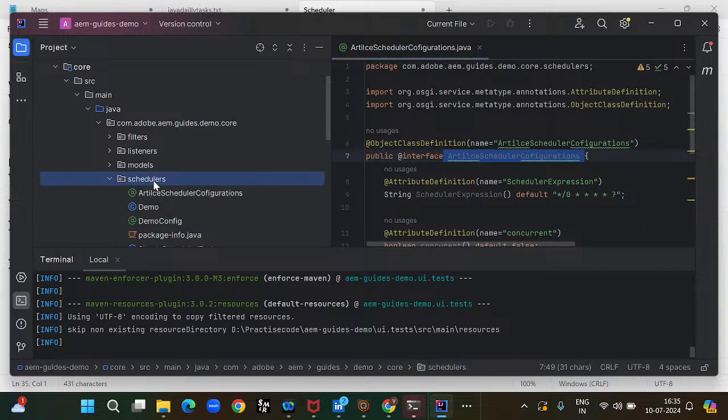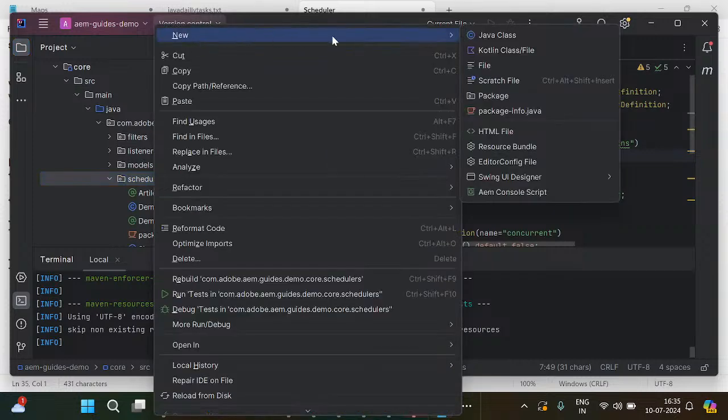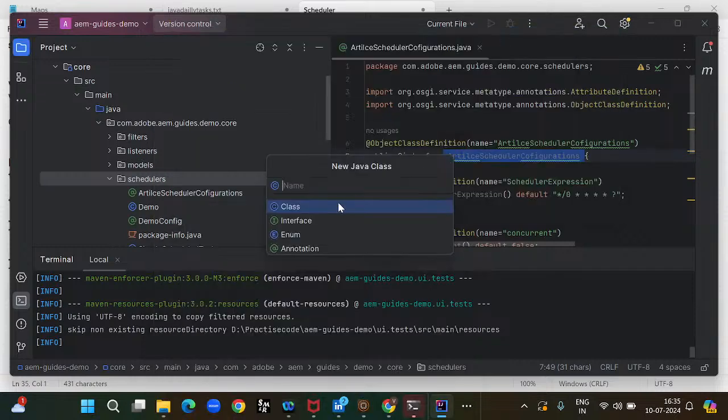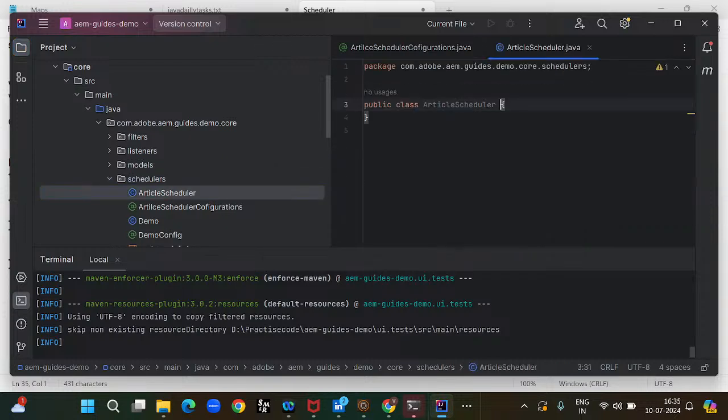Now I will take one more class, that is article scheduler. So simply I am taking one class. Article scheduler is a normal Java class only. Here I would like to mention article scheduler. Okay, this is the article scheduler class, and for this class we need to implement the runnable interface.